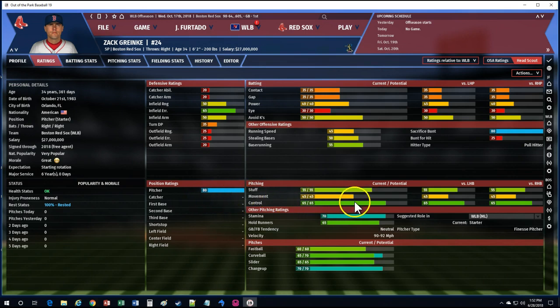If you come over here, it's the same ratings as we saw on the other one, except there's a breakdown versus lefties and righties. So Greinke is pretty much even on both sides. He doesn't have a big split. One of the things that impacts the split role is the type of, let's see where it says it.